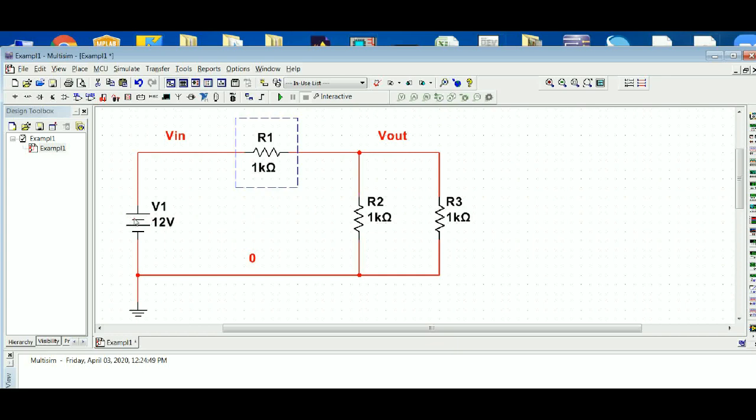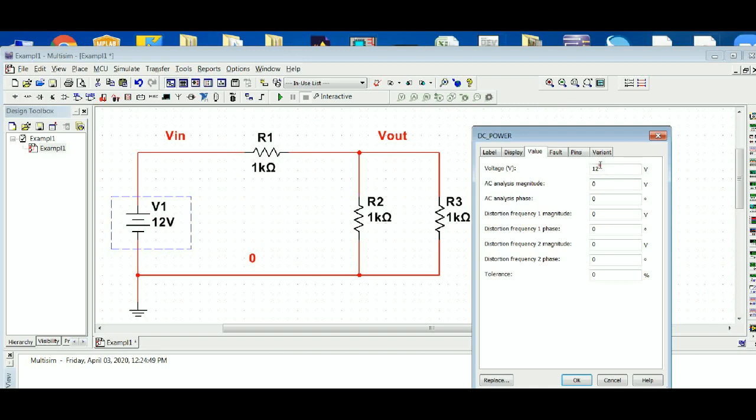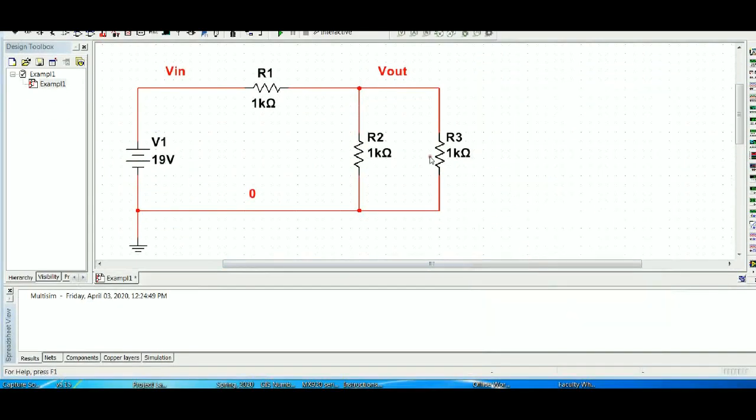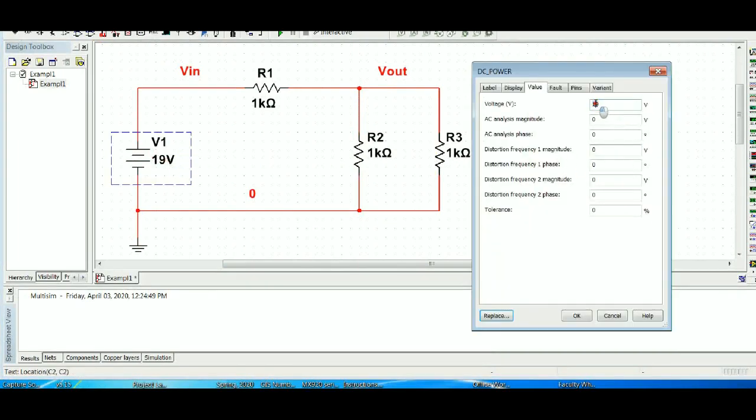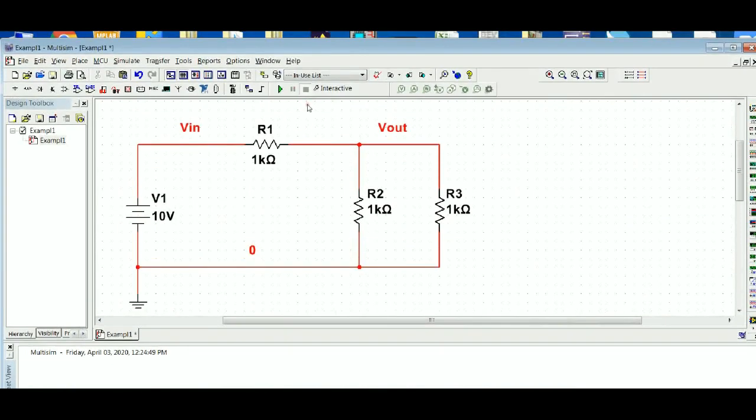So what I'm going to do here is click on the source, and the value of it is 12 volts, and suppose I want to make that 10 volts. So all I do is type in 10 here, select OK. Not so good here. Guess I didn't get the 10. Got 19. Click OK, and then we see that that's 10 volts.